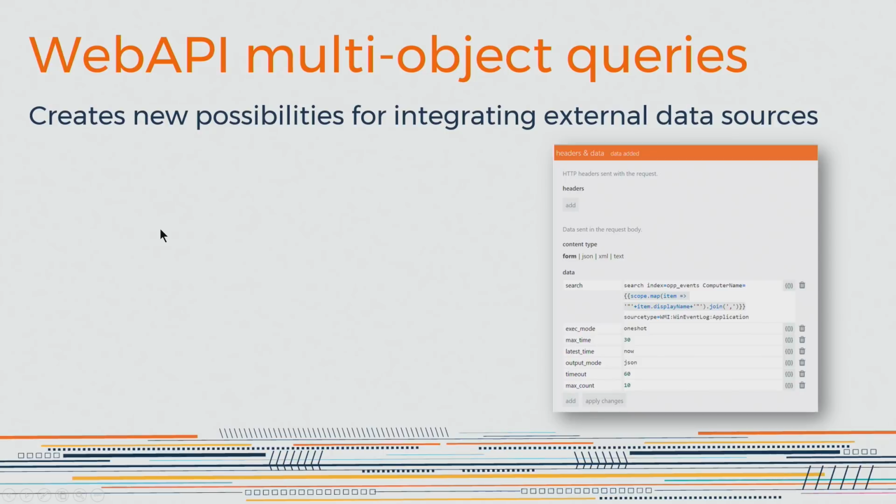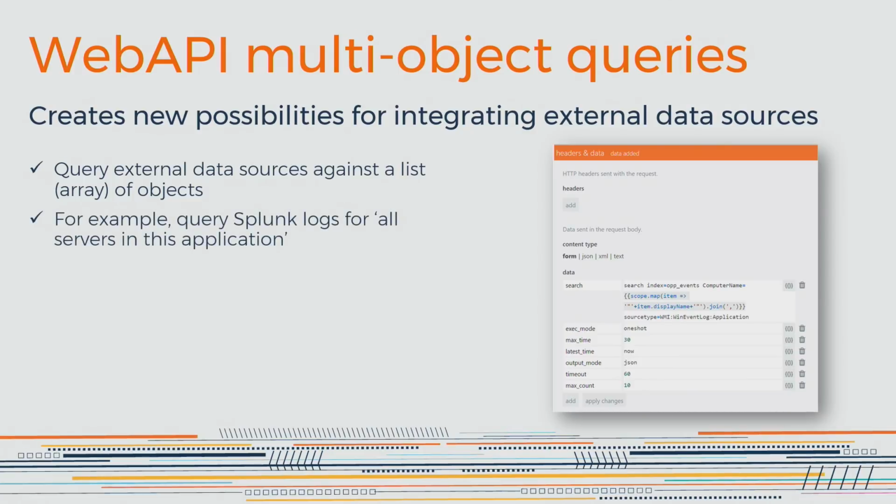So if you have used the Web API tile for integrating, say, ServiceNow data or Splunk data or App Insights or Azure data, you can now do that, but for multi-object scopes and multi-object queries. What I mean by that is you can query an external data source against a list or an array of objects. So for example, in the context of an enterprise application, I can now query Splunk logs for all the servers in this application.